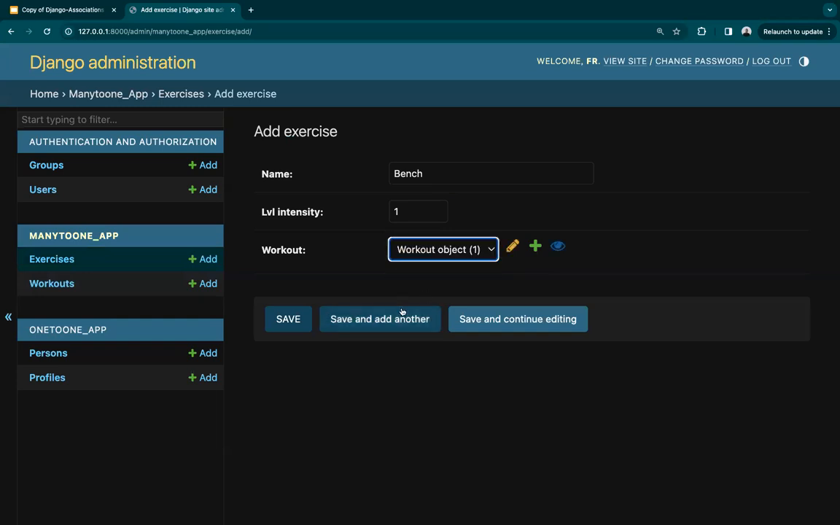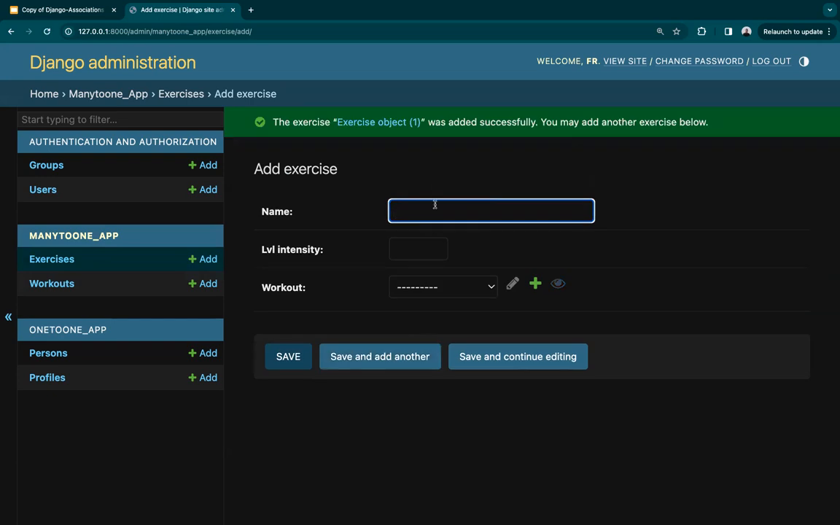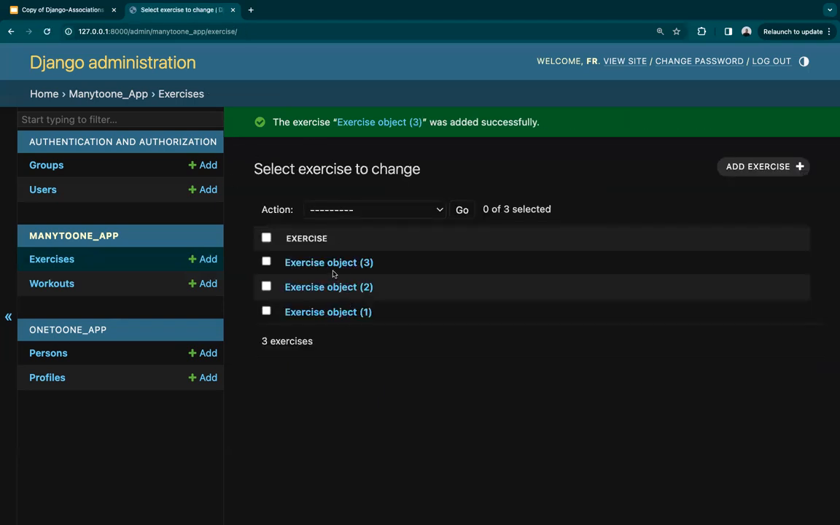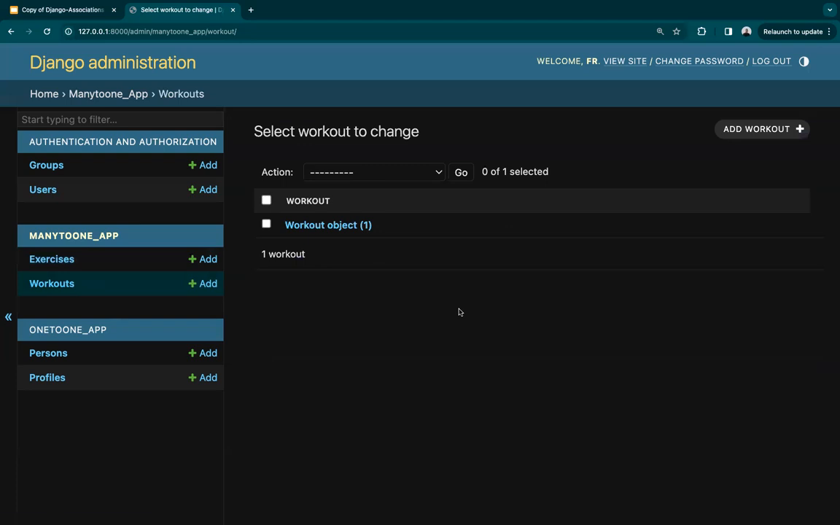I wanted to save it to workout object 1. Let's do pull-ups, level of intensity 2, and the workout will still be workout object 1. And let's do one more. Shoulder press, level of intensity, and the workout. So now we have 3 exercises that belong to one workout.